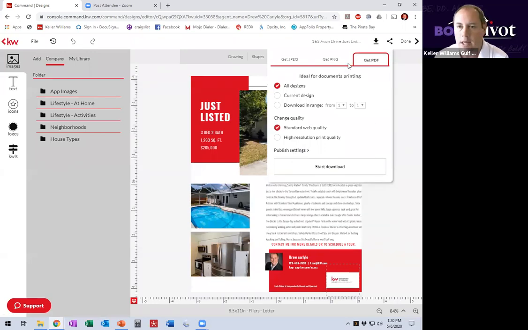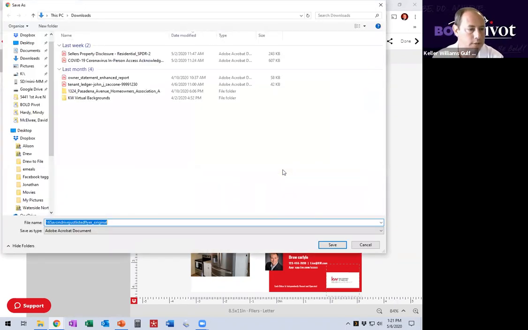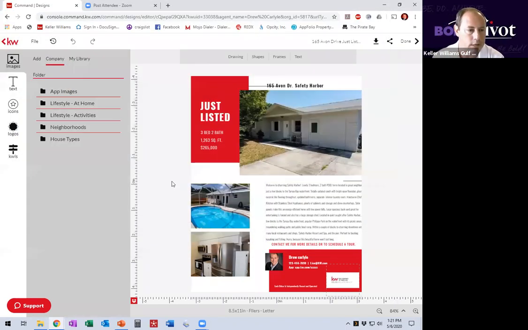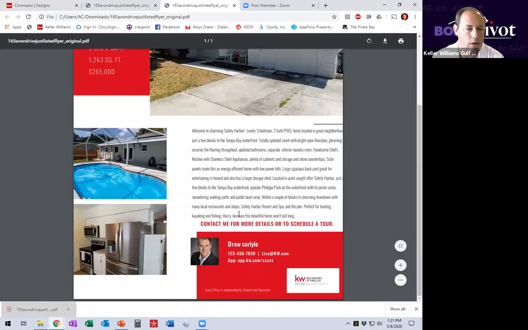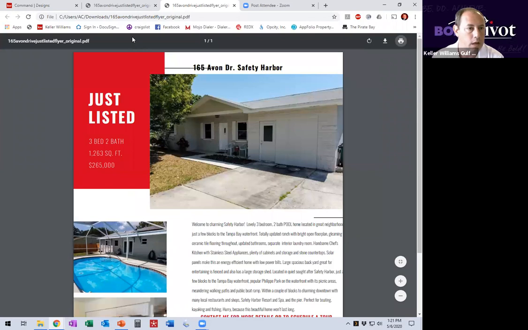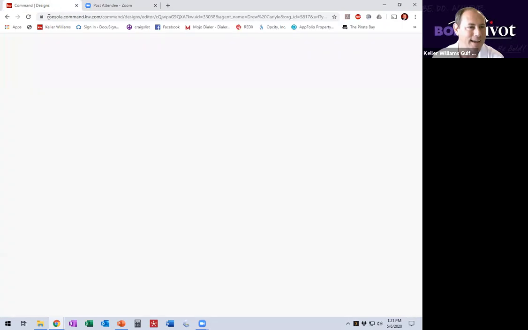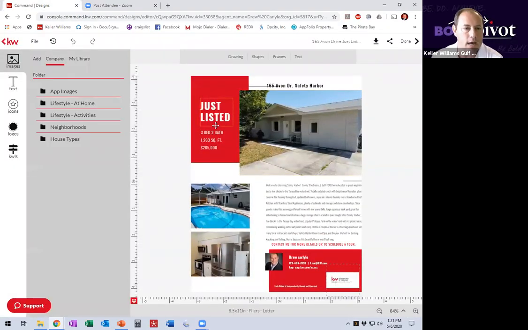So if I want this as a PDF flyer that I can print off and take to my listing and put on the kitchen counter, just click start download. Takes a second to generate. It asks me where I want to save it. I'll save it here. It's saved. And now when I double click and open it up, here we go. I've got a flyer ready to go, ready to print, right? Easy peasy, as somebody just posted. So that's how you download it, as either a JPEG or a PDF.